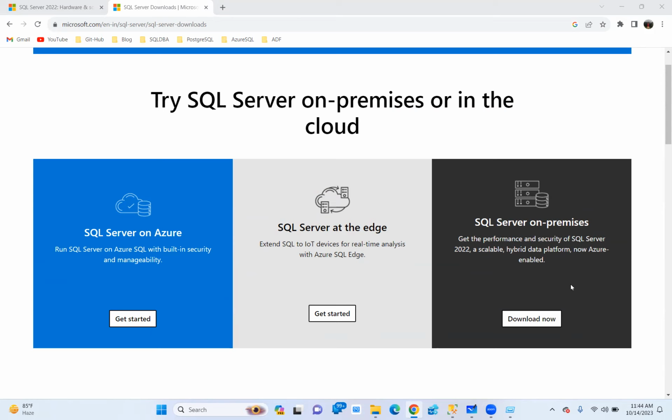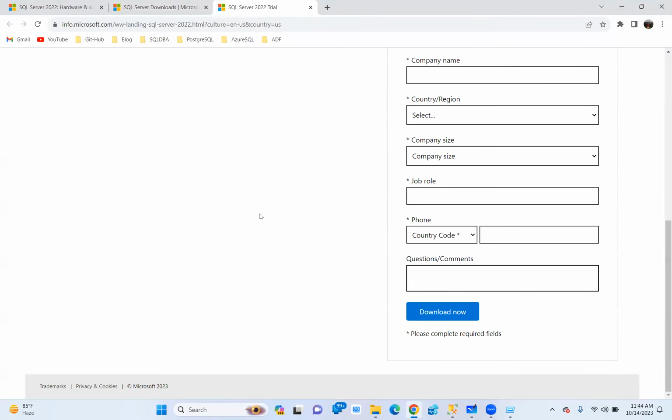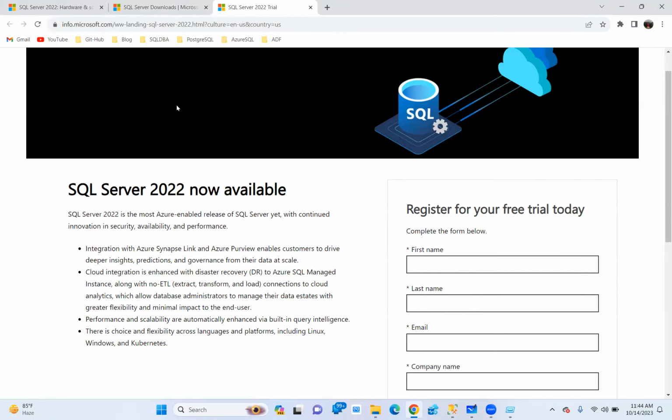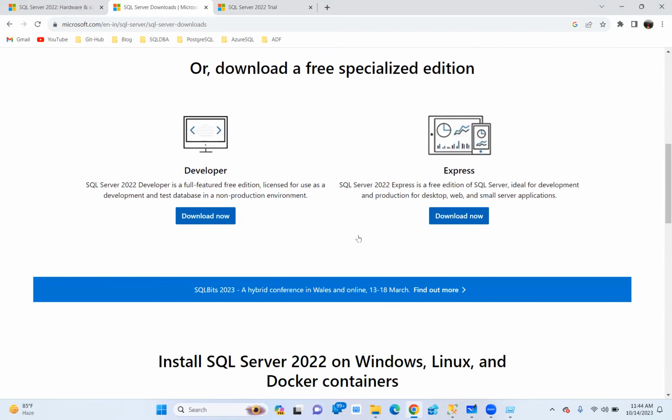So this is the set of files we will use in the real world. Now click on download now. Once you click on download now, it will directly go to SQL Server 2022 only, sir. So for example, I don't want to download SQL Server 2022. I want to download Express Edition. I want to download Developer Edition.